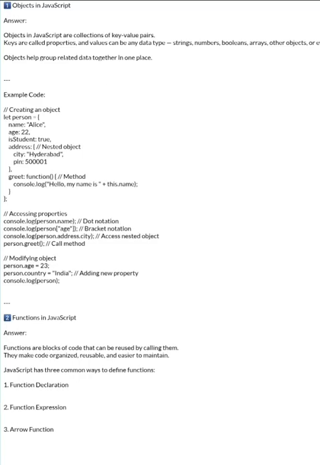Here I created an object called person. It has properties: name, age, and isStudent. The address property is another object. That's a nested object with city and pin. The greet property is a function, which makes it a method. The keyword this inside greet refers to the object itself.